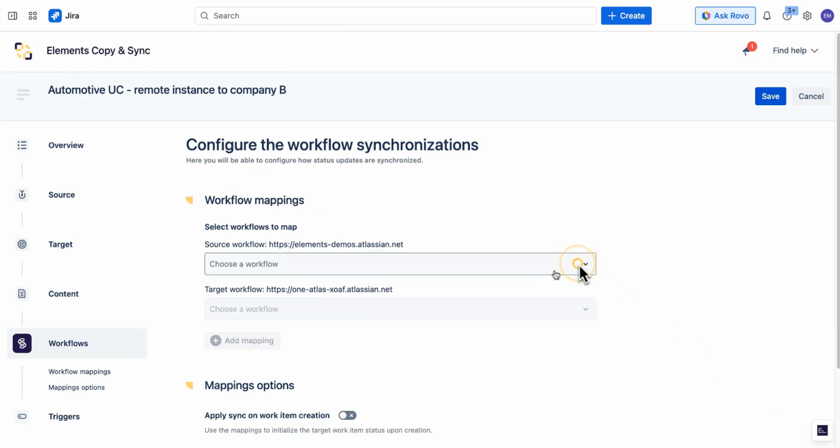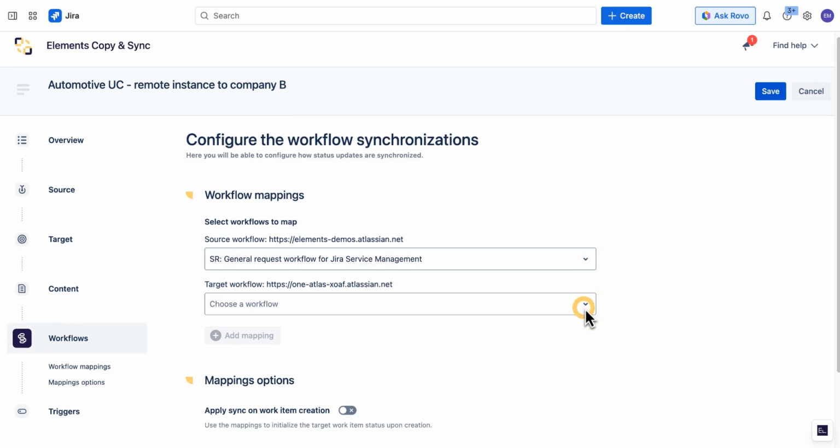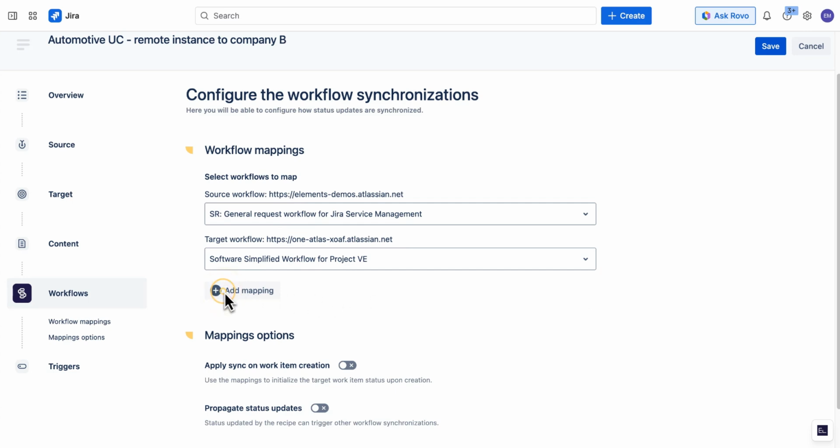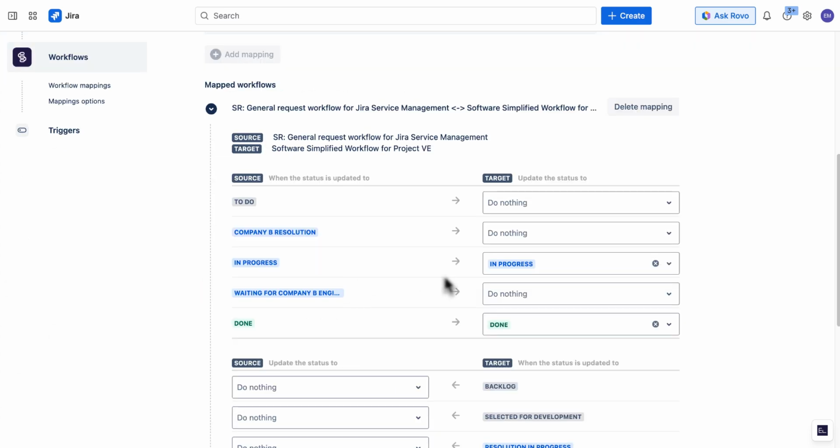Finally, we configure the synchronization of the workflows. We choose the workflow from the source and target instance. We can now map the statuses. This allows you to configure how the work item's status is updated, based on the status selected for its copy in the other instance.